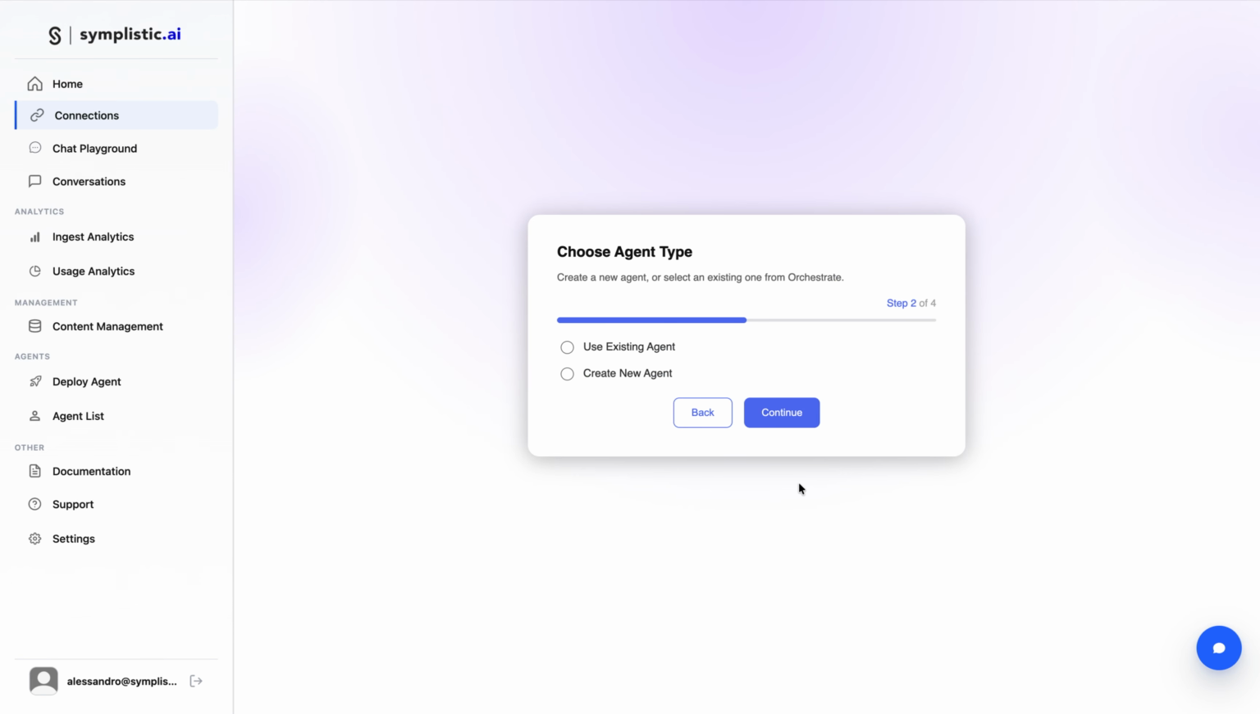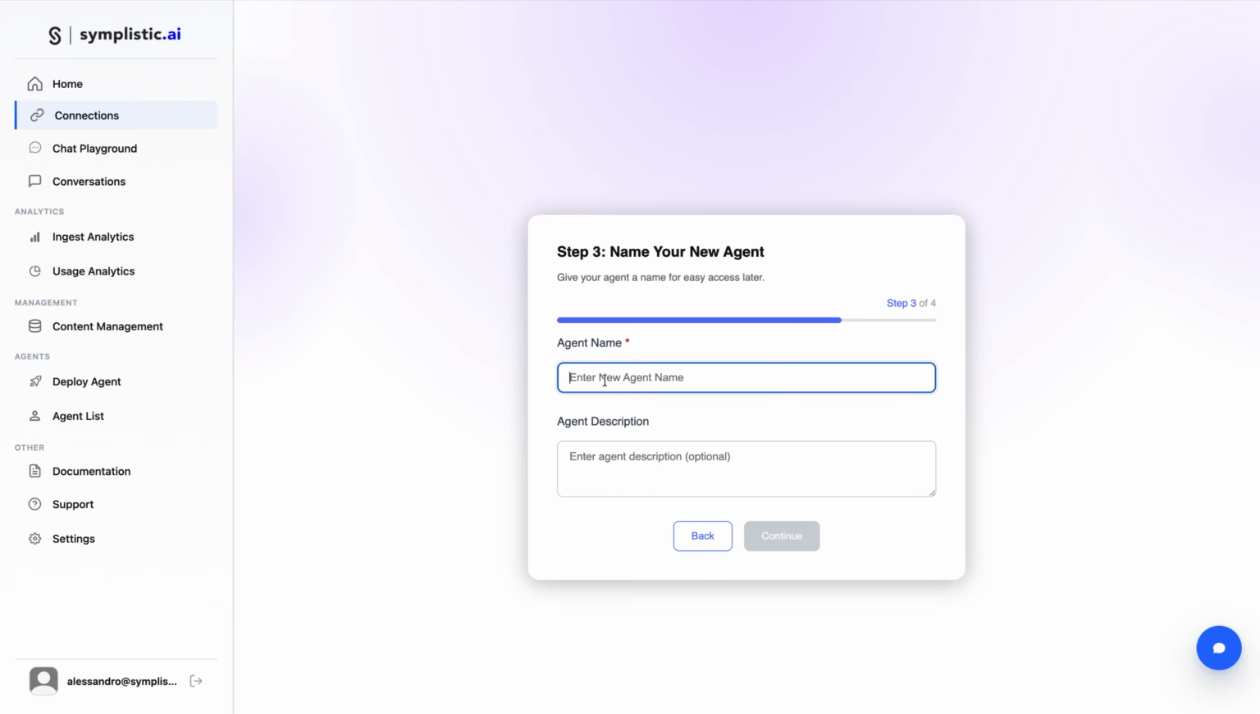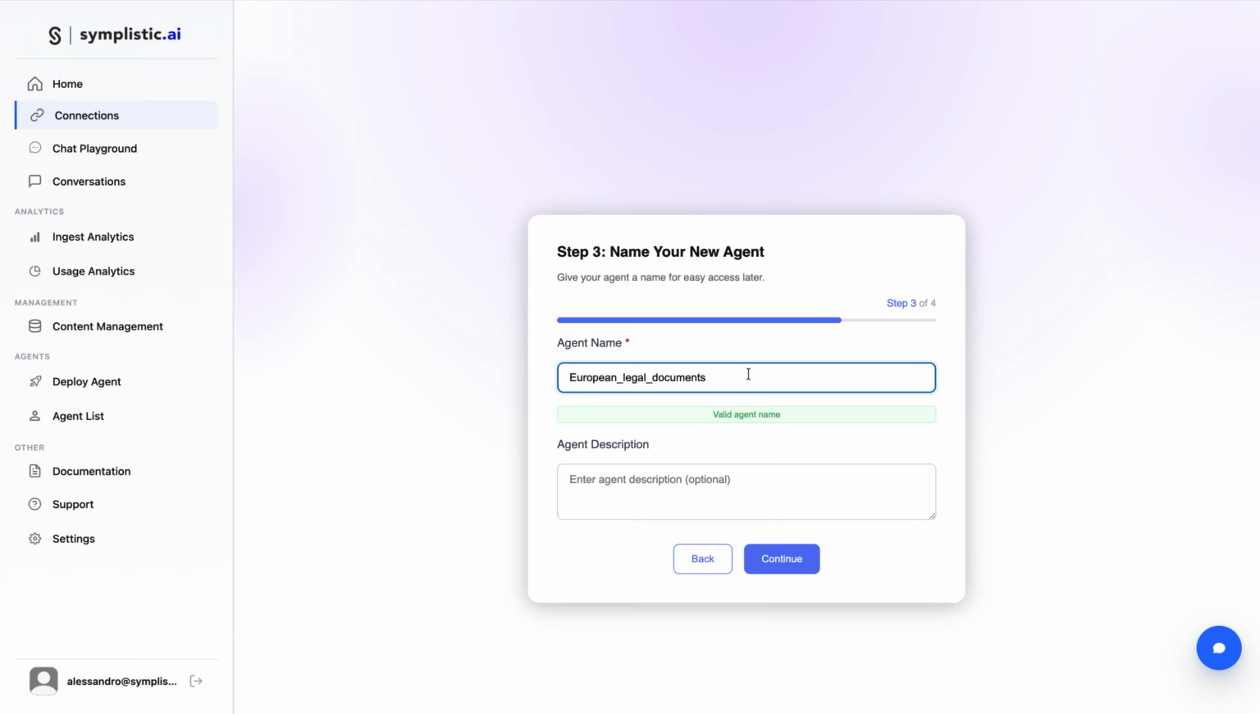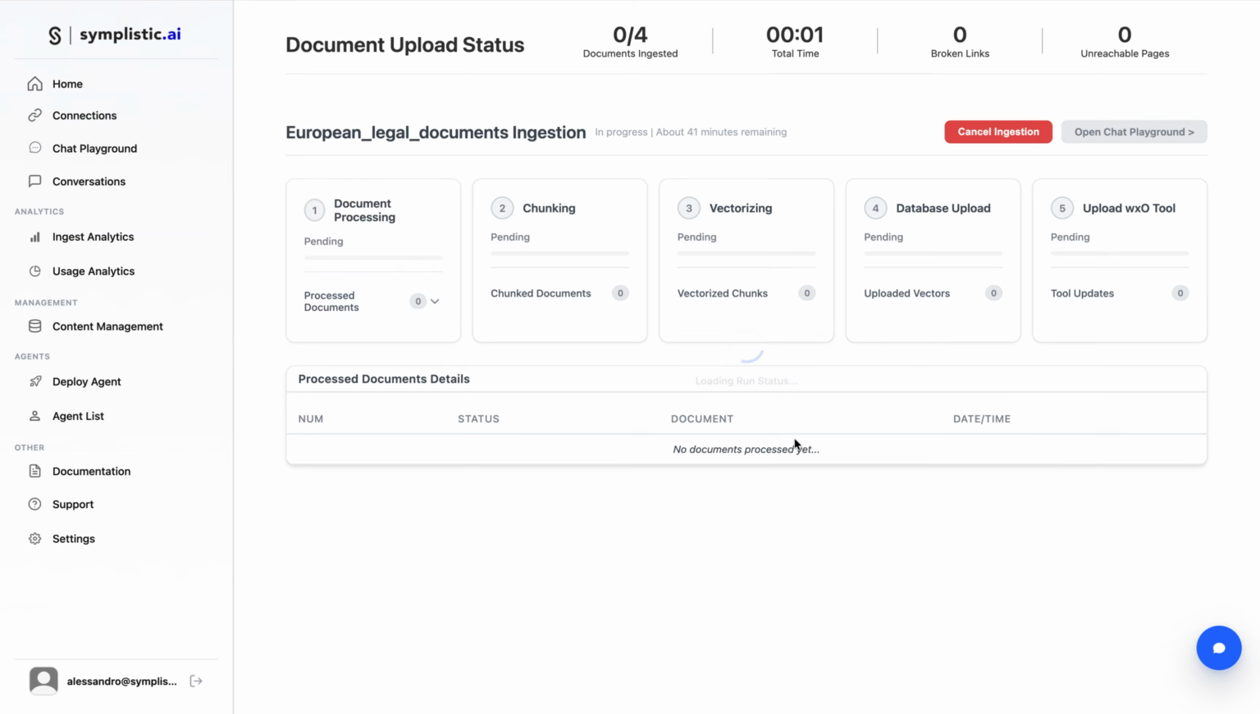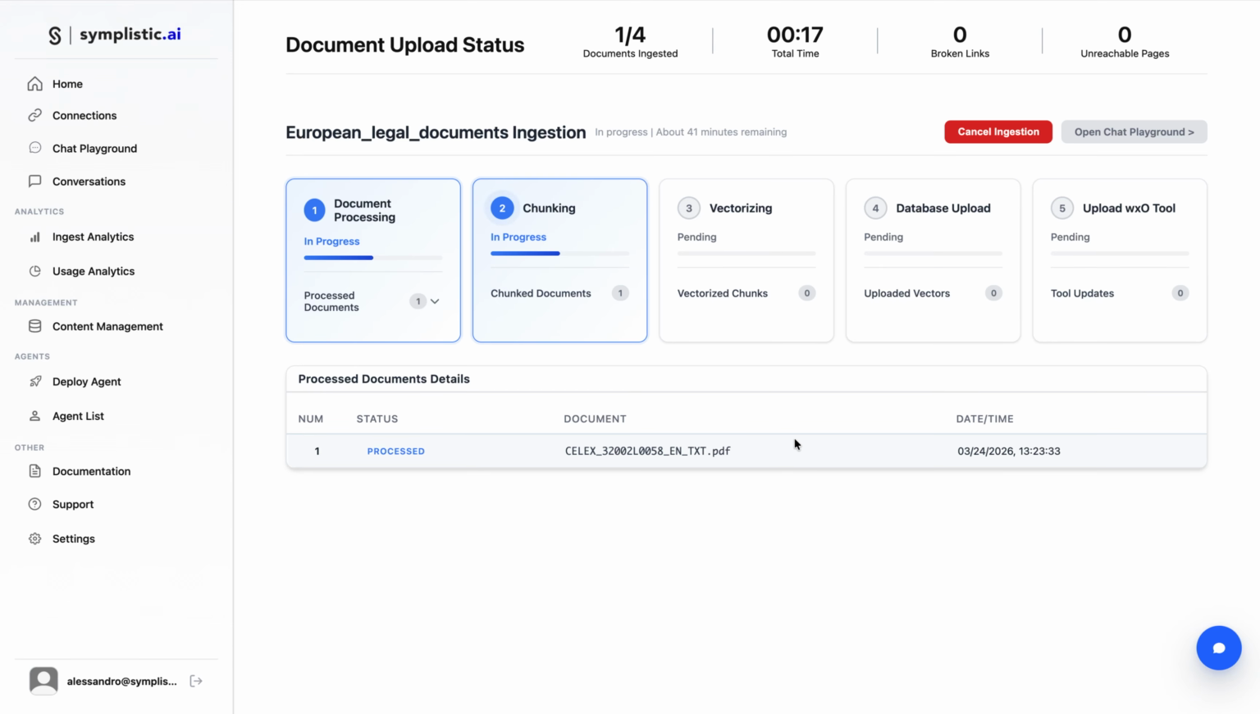If you already have an agent created, you can select it here. But for this tutorial, let's create a new agent. Click Create New Agent. Next, give your agent a name so you can easily find it later. Once you've named it, press Continue, then click Finish and Connect. You'll now see the status of your agent being created.